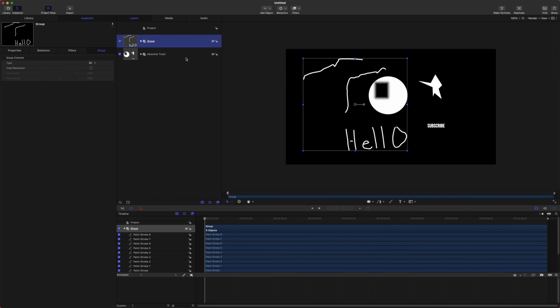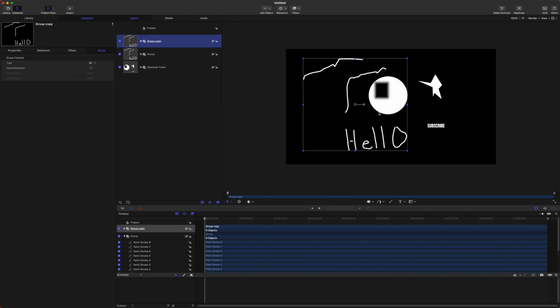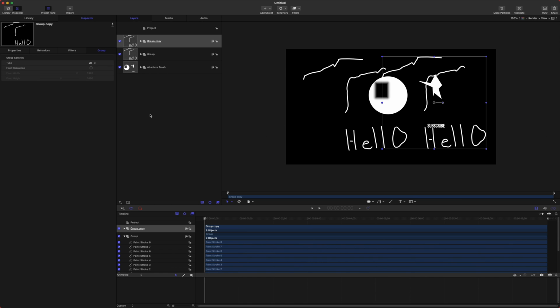And then if we wanted to duplicate this group, you could right click and go down to duplicate, or you could push Command D. And now we have two of the same group.